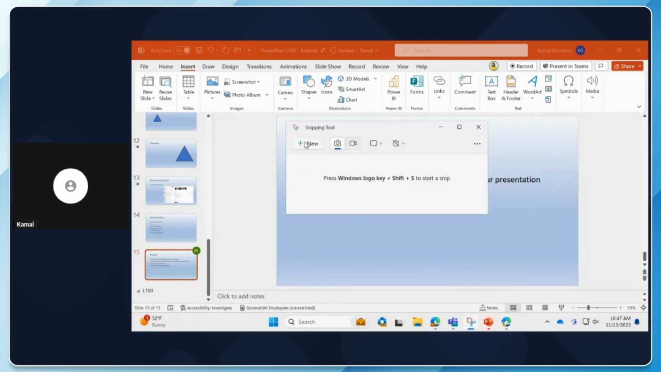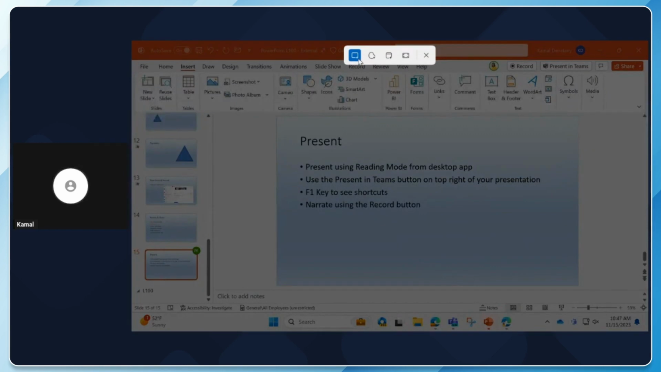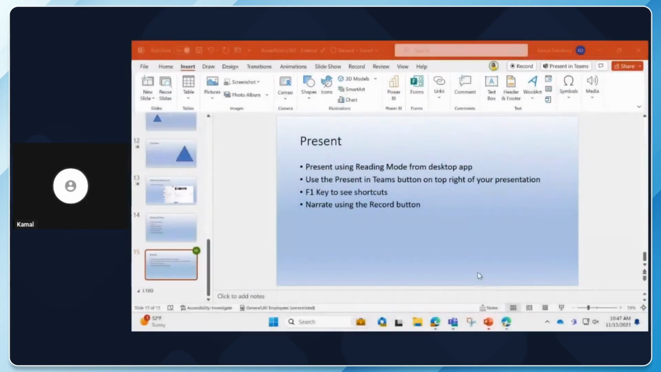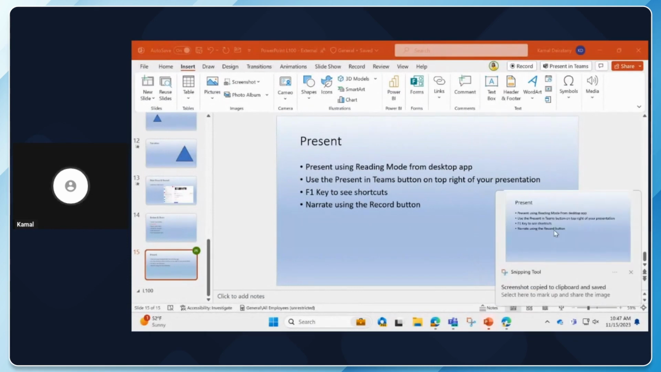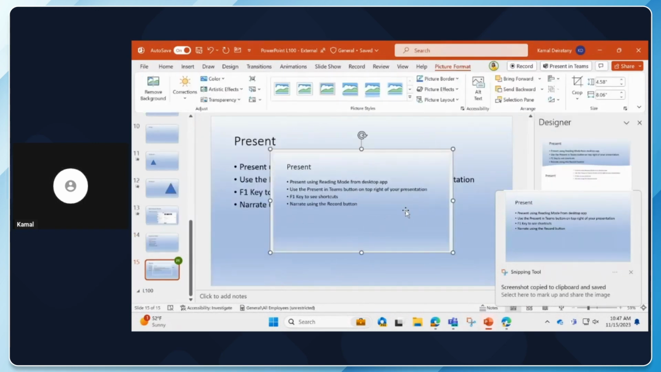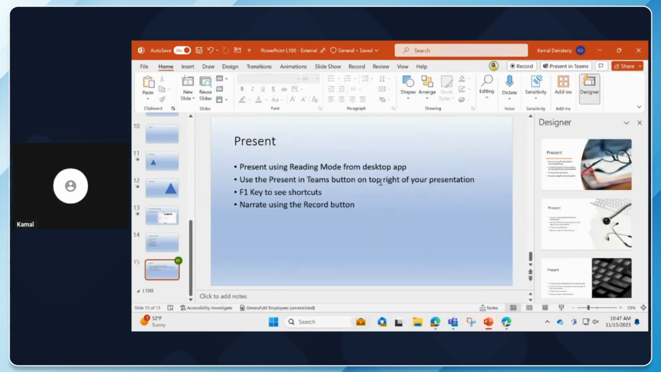Not working now. Oh, the Windows key, Shift-S. Windows key and Shift and S, and you can take a screenshot without even having to click on it. And it adds it automatically to your clipboard. Once it's added to your clipboard, you can paste it anywhere you want. You can paste it in PowerPoint, Word, Outlook, and so on.